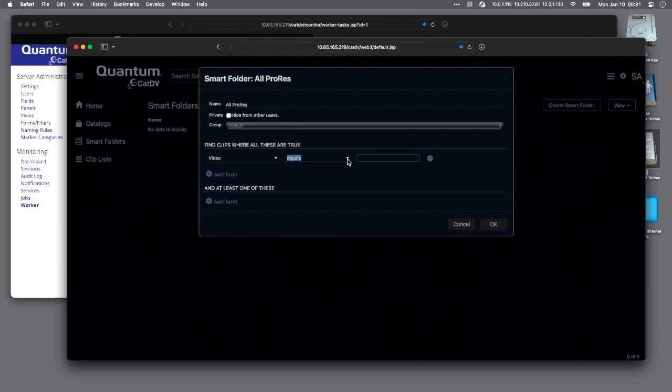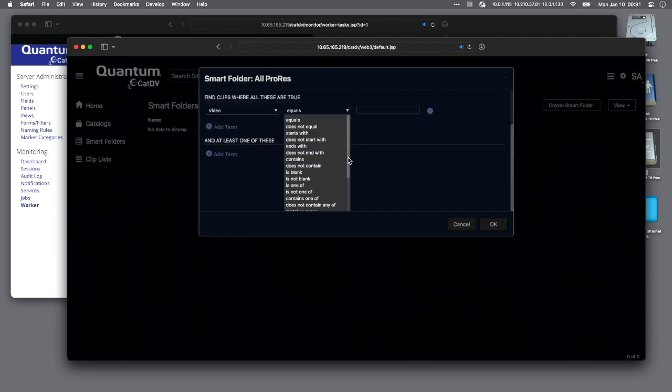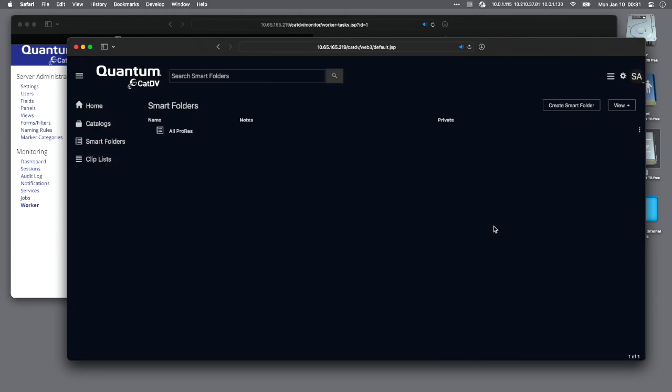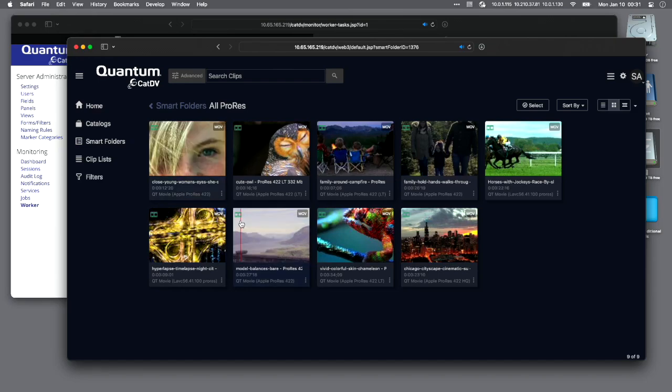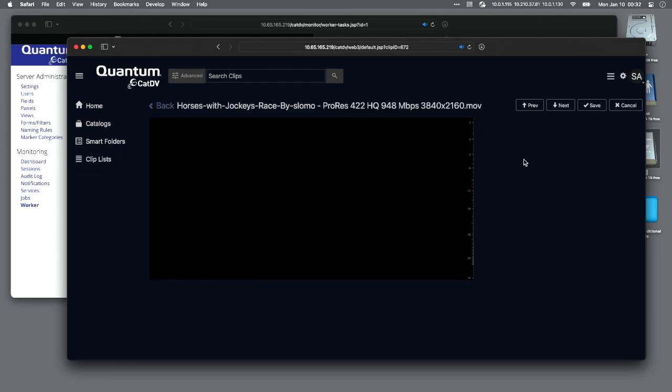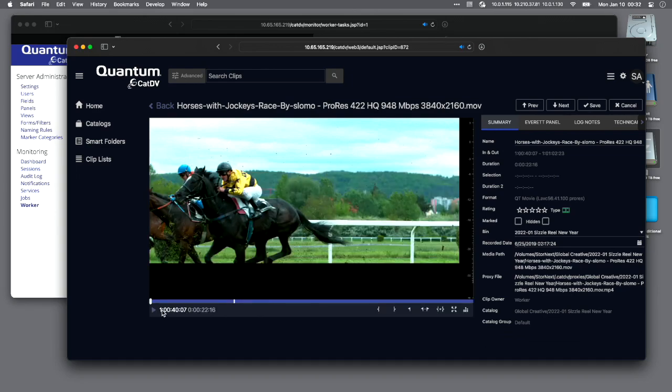is the description of the individual format. And let's say if it contains ProRes, so if it finds ProRes of any kind, and now let's take a look at our smart folder, boom. So I just very quickly created a smart folder of all the clips and all the ones I've managed, and I know that these are all ProRes. Pretty handy tool.